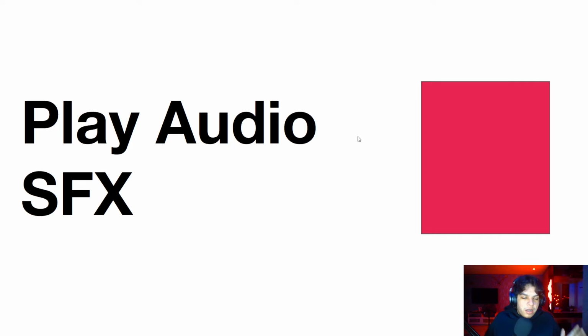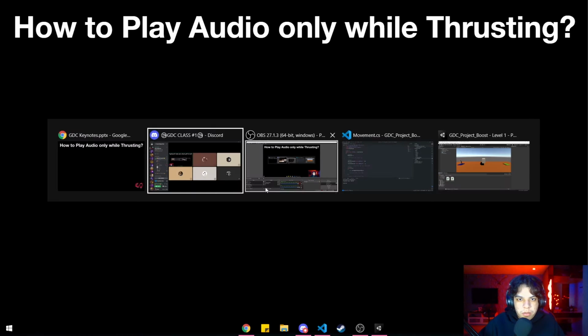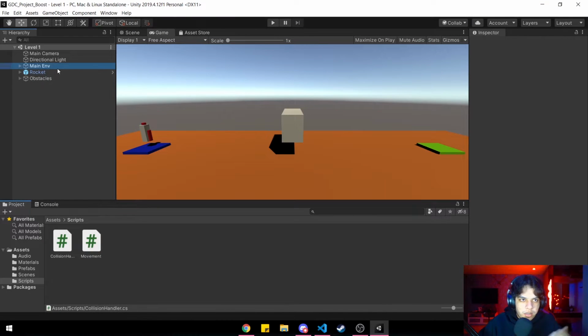All right, so let's talk a bit about audio as effects. Basically, what I wanted to know today is how can we play that audio when you're thrusting, right? We've got this audio source component. Let's go back to Unity for a moment.